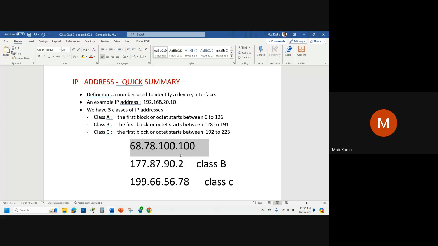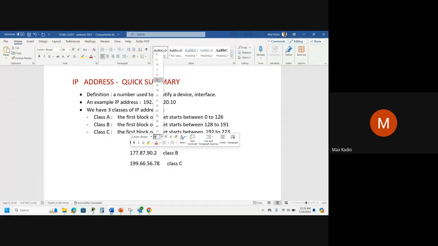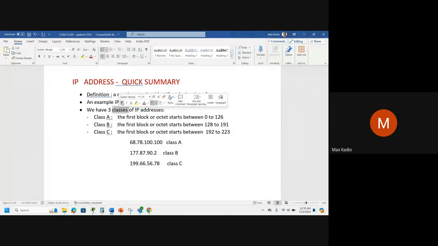So Sangani, can you help her? It's a class A. Why? Because the first block starts with 68. And 68 falls between this range, you see. Very good. So it's very important to know this already. Class A, class B, class C. So now that you know the classes, it's fine. That's good.